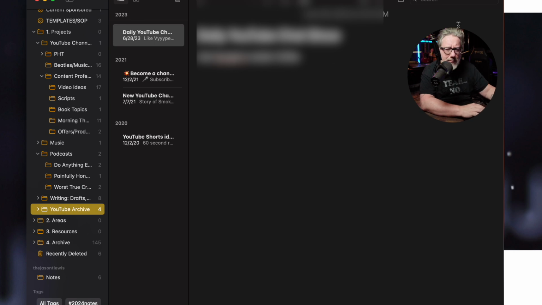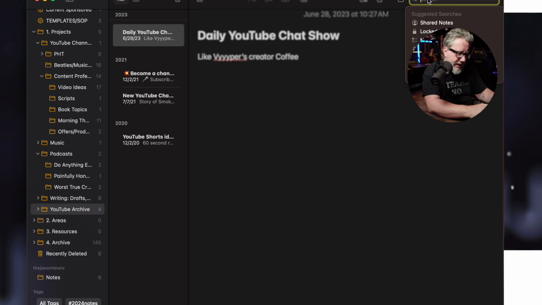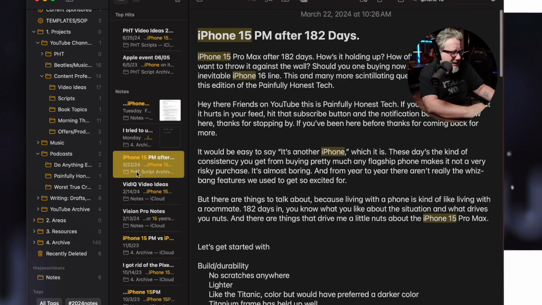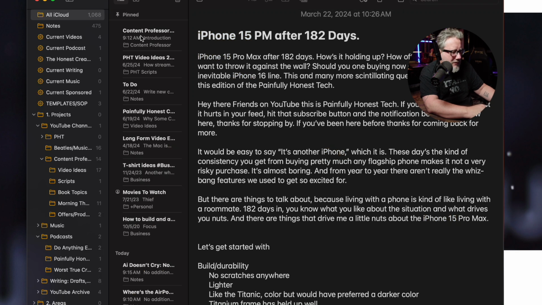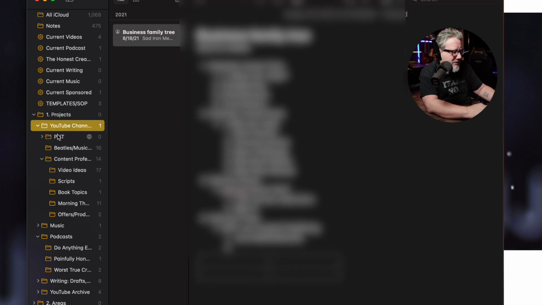The great thing about Apple Notes is that you can click into the search bar, and if you know what it is that you're looking for, like if I just say, let's say iPhone 15, here's everything that I've done with iPhone 15 related. And I can get more specific, iPhone 15 script, et cetera, et cetera. So that's really powerful.